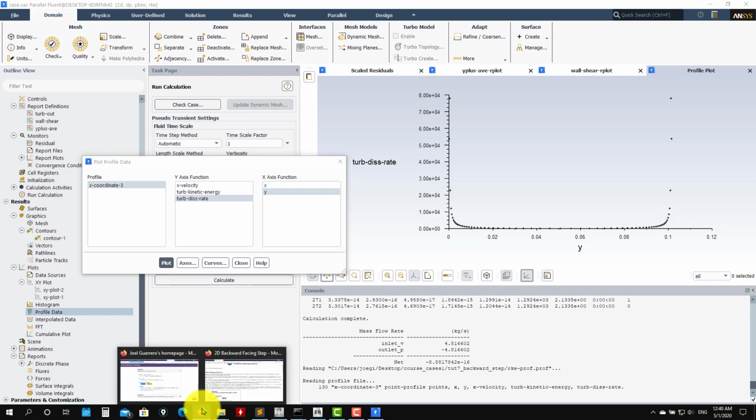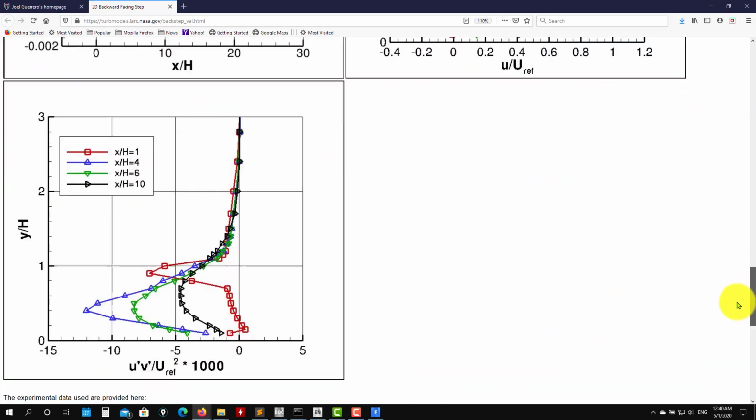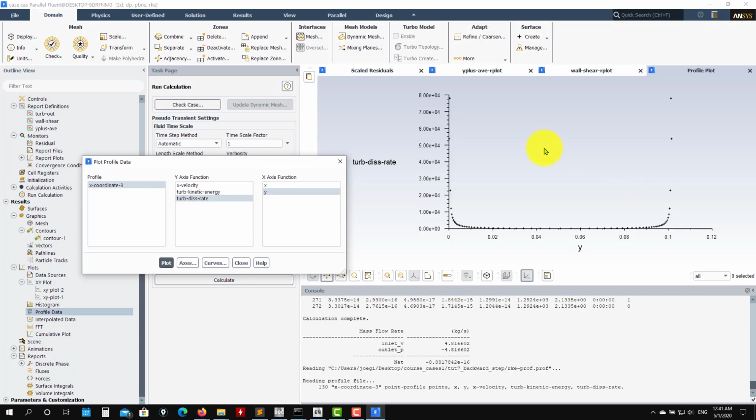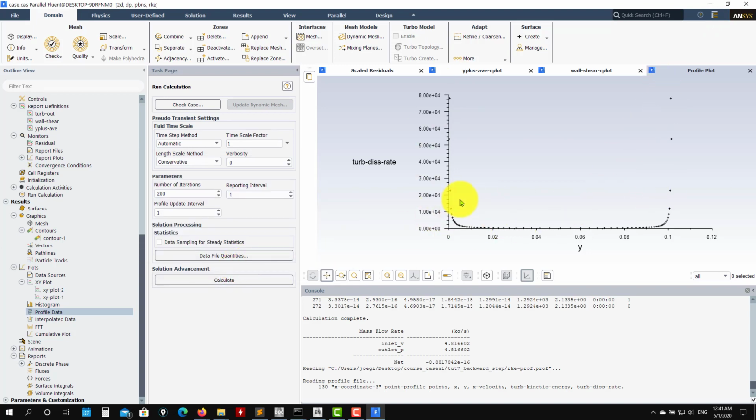This profile information you can get on the website, and there are many sites where you can get it. Okay, so this is the information that we have. Now, using these profiles, we are going to rerun the simulation.